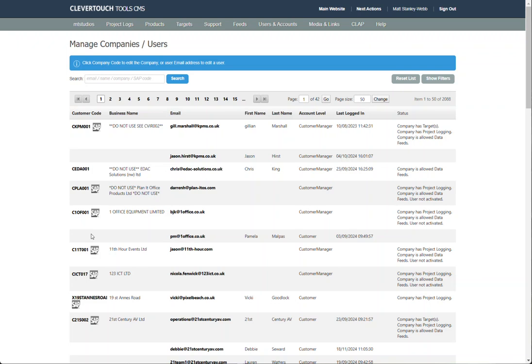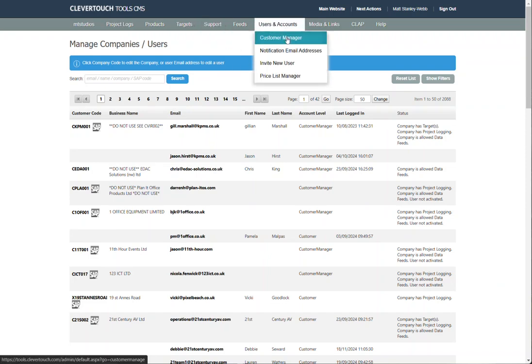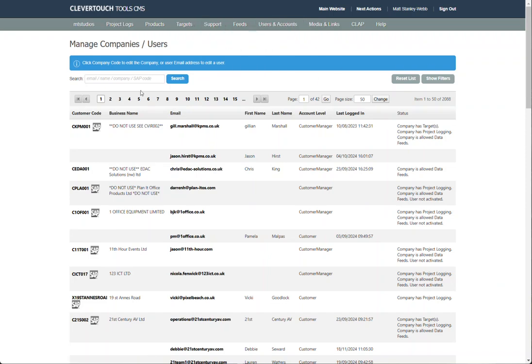Okay, short video, should be a couple of minutes, just showing you how to diagnose a user not having the project logging option. First thing to do is to log into the admin of the Clevertouch Tools area and go to the customer manager, which is here.